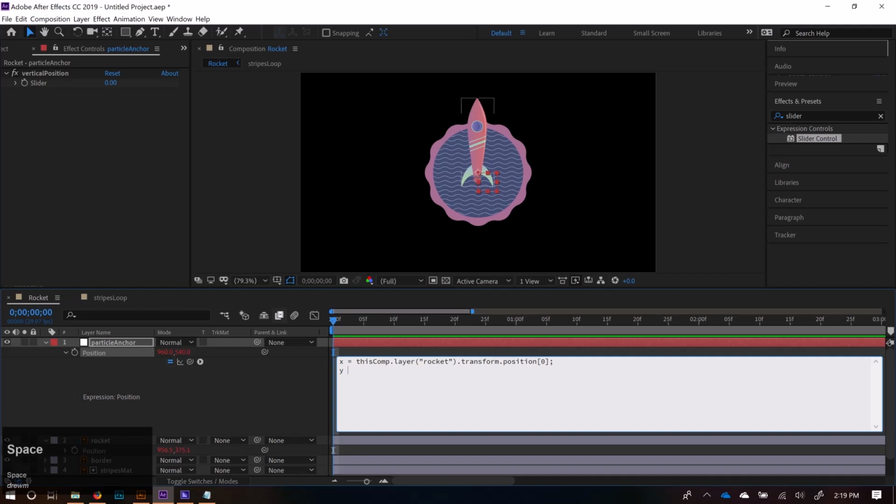Now I'm going to do y equals, and do the same thing. Really, we could actually just copy and paste this here, and then change this to a 1. It's going to do the same thing as pick whipping it. So now it's going to reference this second number right here, the 375.1, and then change dynamically as that changes throughout the animation. However, we're also going to add something to this. So I'm going to hit the plus sign.